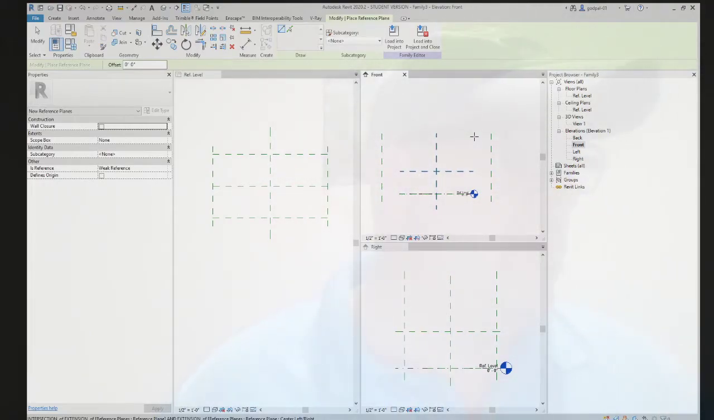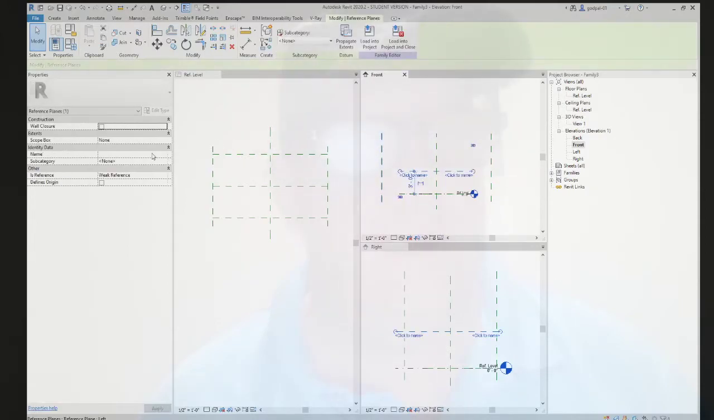This is the reference property for these new reference planes. Oh, wait, hold on. Can I change the page? Yeah. The name parameter for this reference plane is top. Right, so let's select it. Name: top.